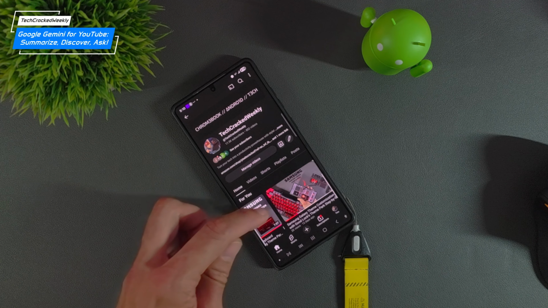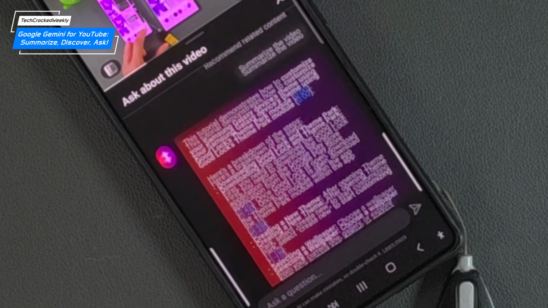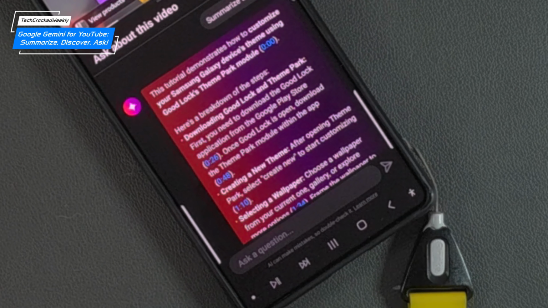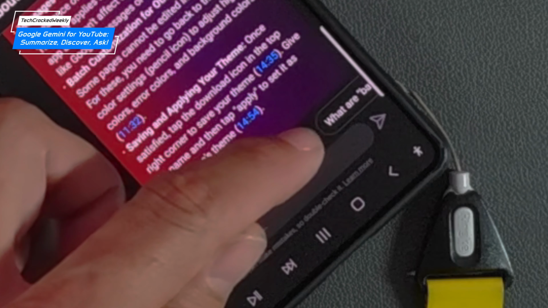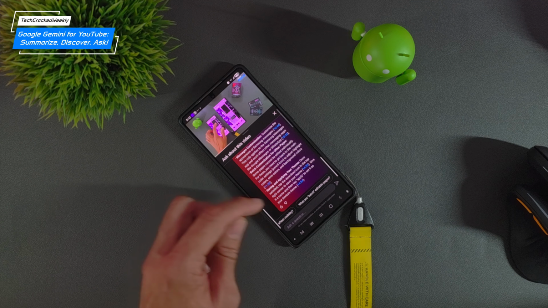So there you have it. Google Gemini isn't just summarizing your YouTube videos, it's more so your AI companion to help you ask questions about the videos and take a deeper dive into the content.